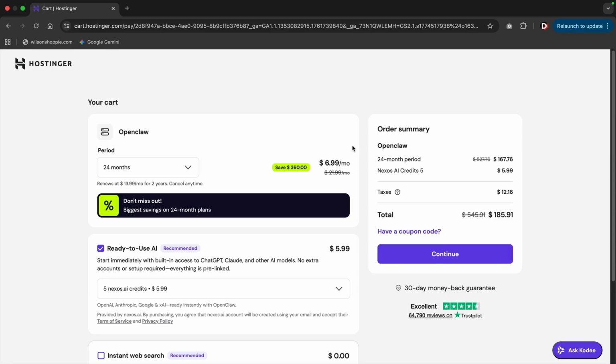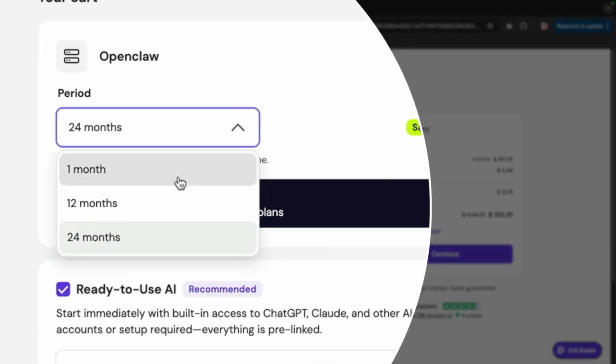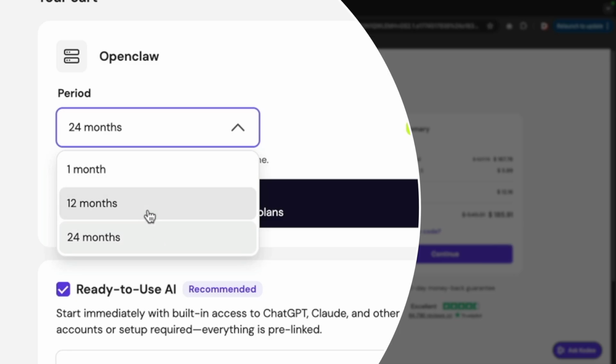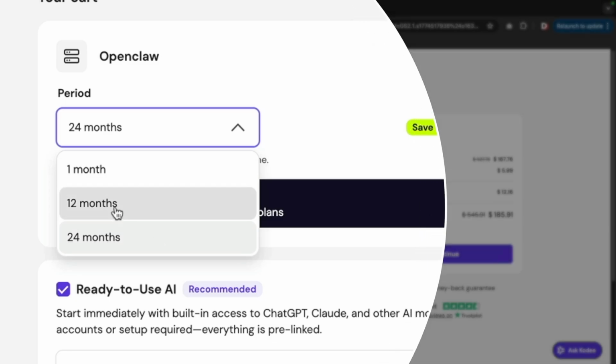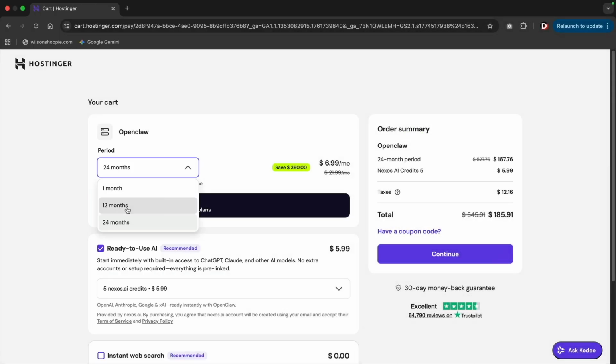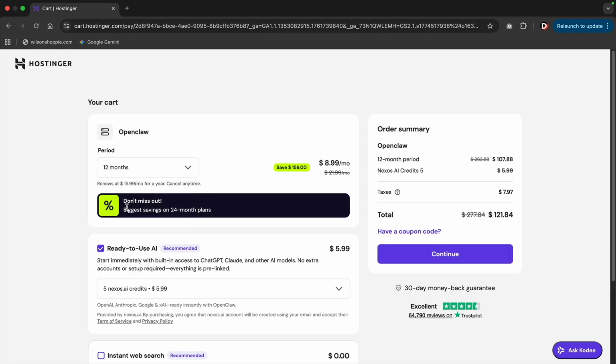The next page is the cart page. Now you want to adjust the period. So on the period selection, you can select 1 month, 12 months, or 24 months. I recommend doing the 12 months. This will grant you a large discount, and there is also a 30-day money-back guarantee for any reason whatsoever.